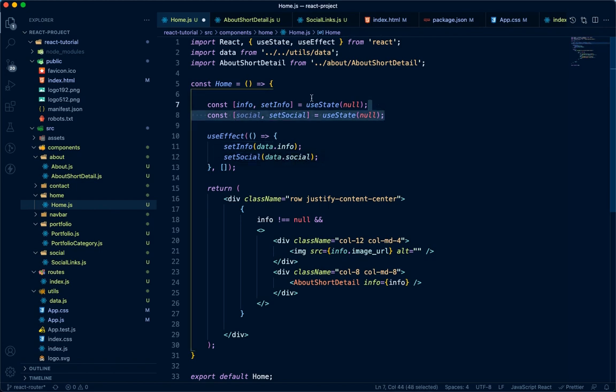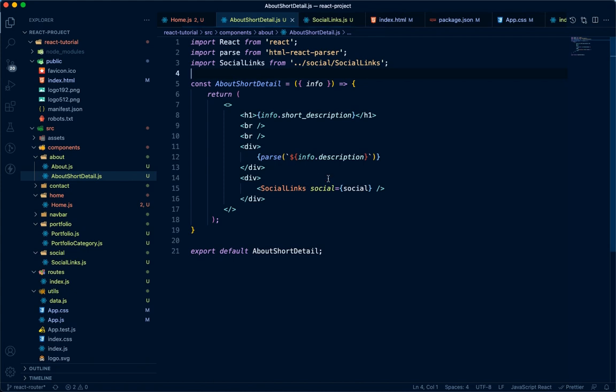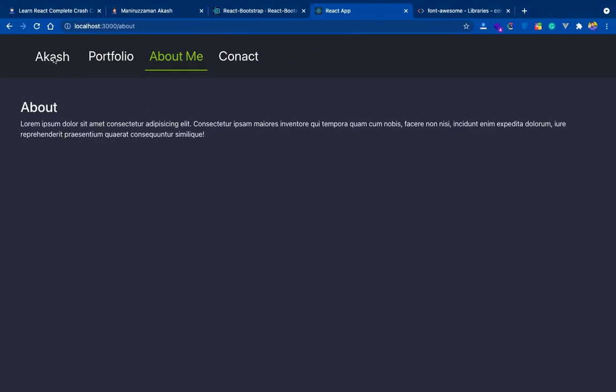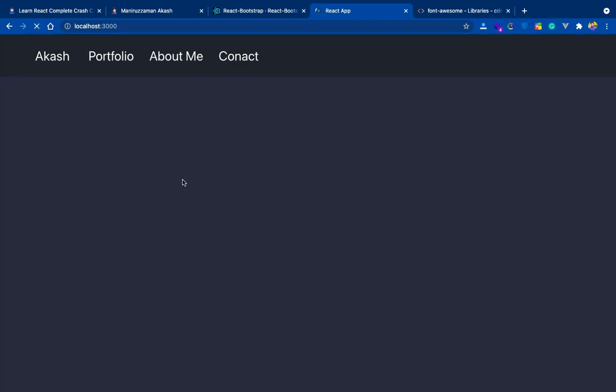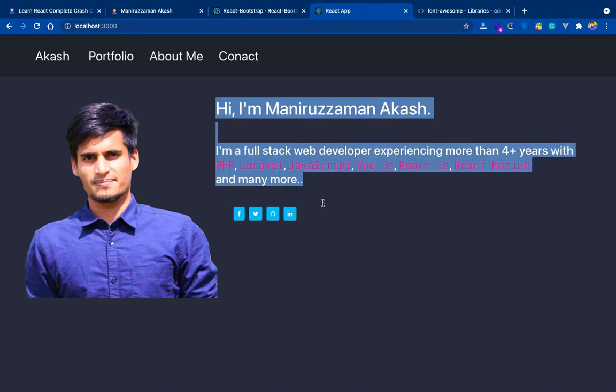We can do the social data, or we have to pass this social also. Sorry, social would be social, and about short detail we have also used the social, so that's social. That's it. Okay, so let's check if it's working or not, or any error. Reload. It's working perfectly.